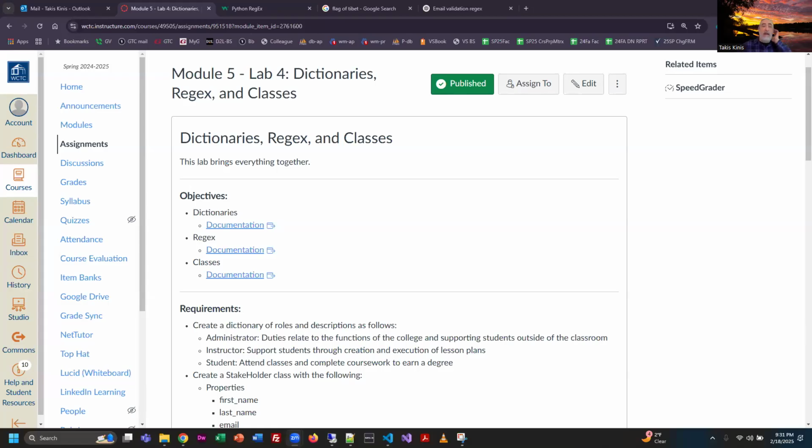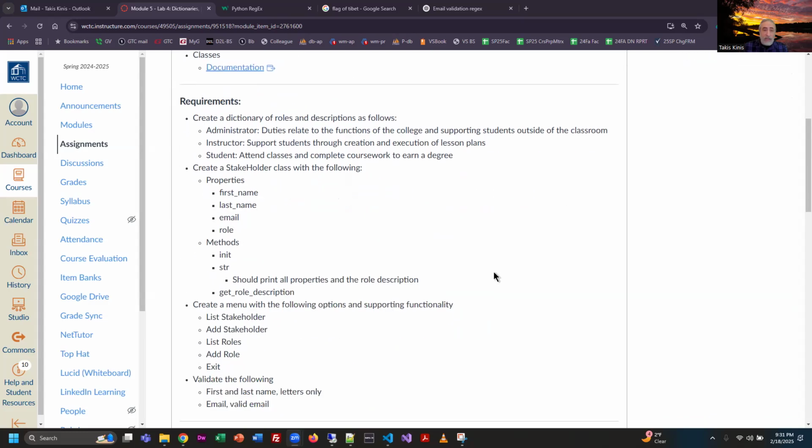All right, moving on to Module 5, Lab 4, where we're going to utilize a combination of all the skills we've learned so far to build something a little bit deeper. Let's look at the description here that looks like a bunch of bullet points. So let's read through them really fast. We're going to create a dictionary of roles and descriptions as follows. Administrator, right? Instructor and student.